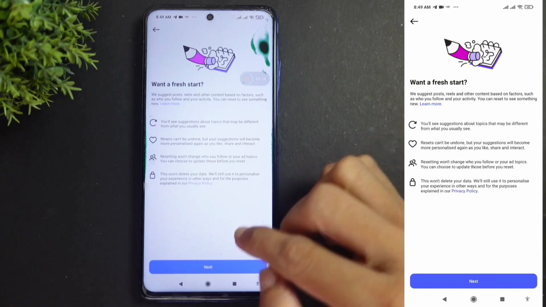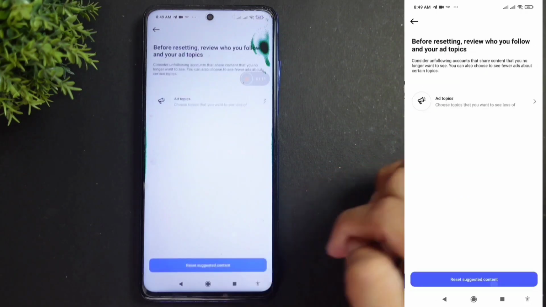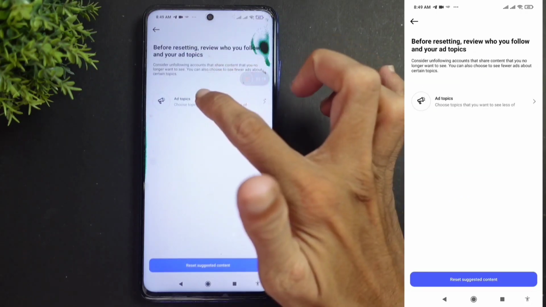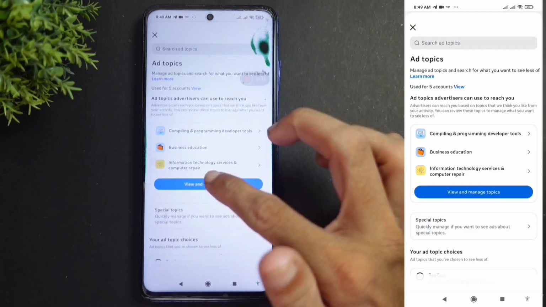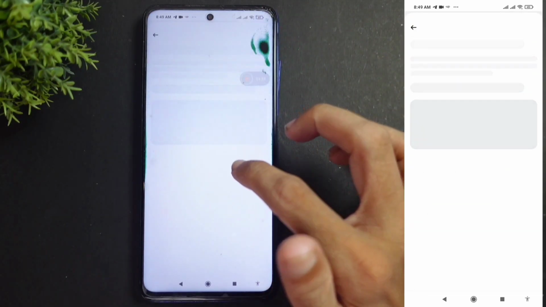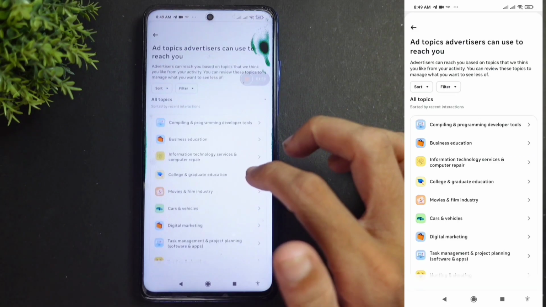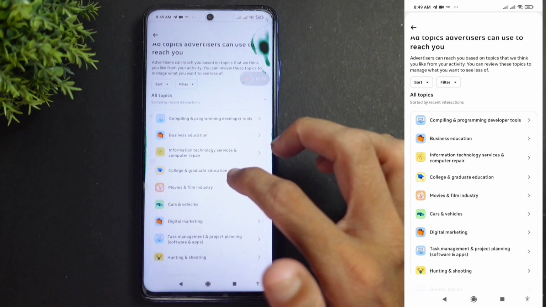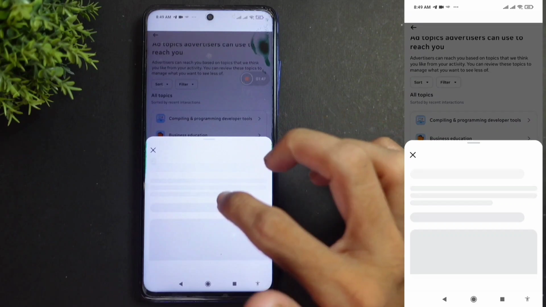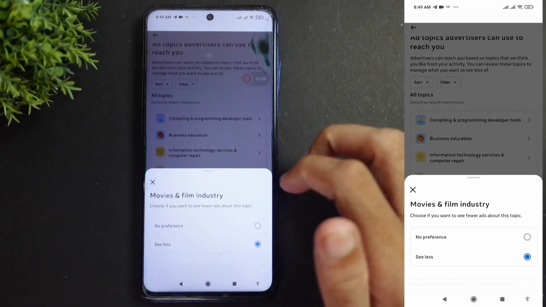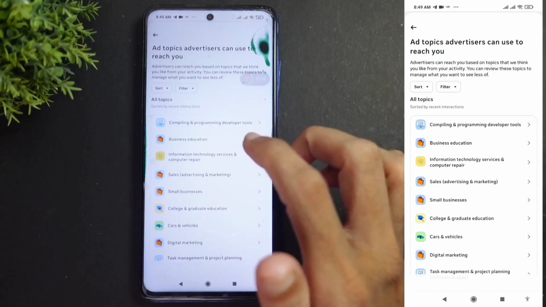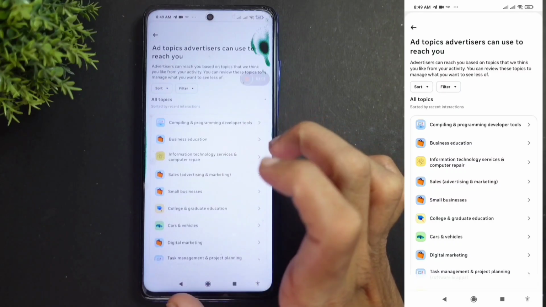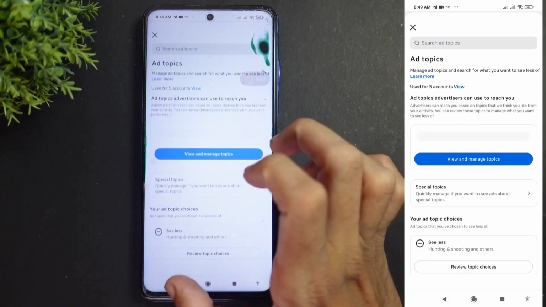When you click on that, you'll see the next option. Click on Next, and here you can see Add Topics. If you want to change Add Topics, you can click on this, and here you can see what type of ads you're receiving. If you want to change anything, you can do that here. If you don't want any type of ads, just click on that, and you'll see the option, CLS. When you click on that, you'll see fewer ads related to that topic. So, it's better to adjust this as well. After that, you'll get better ads that are more interesting for you.